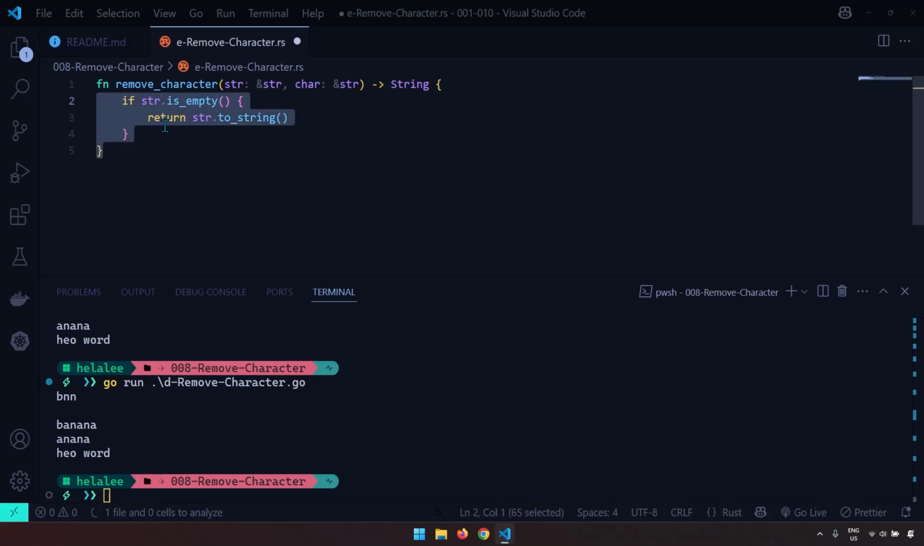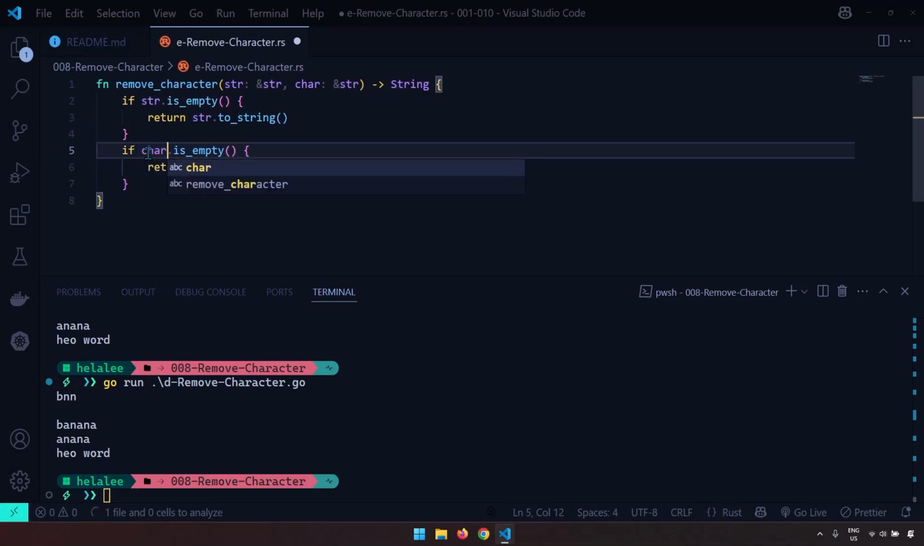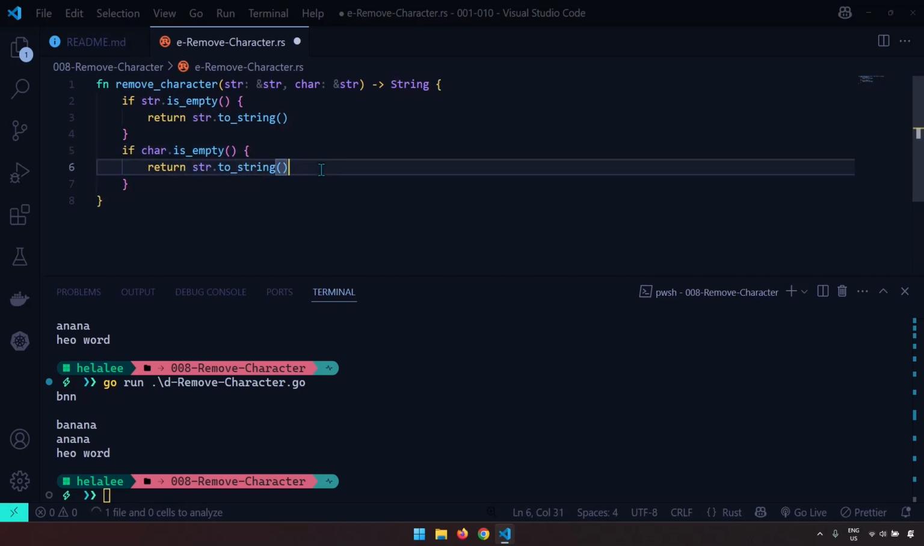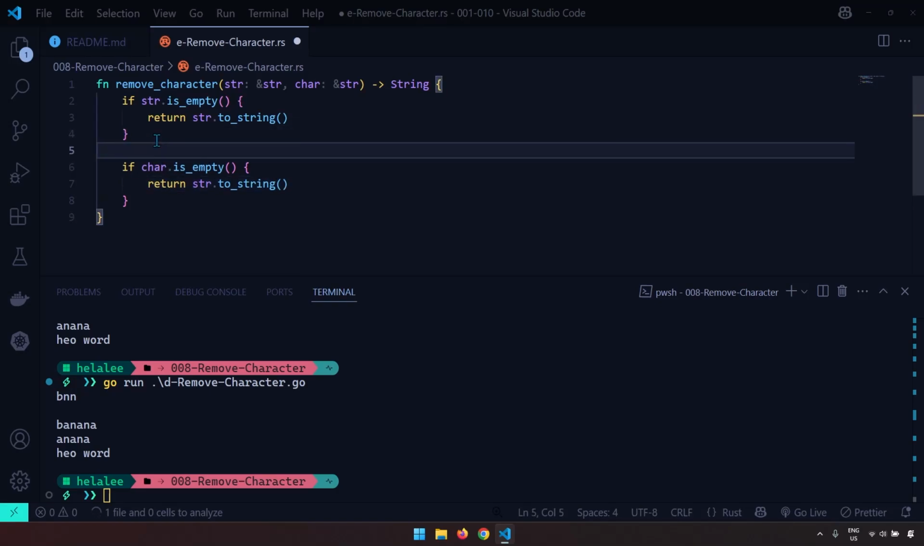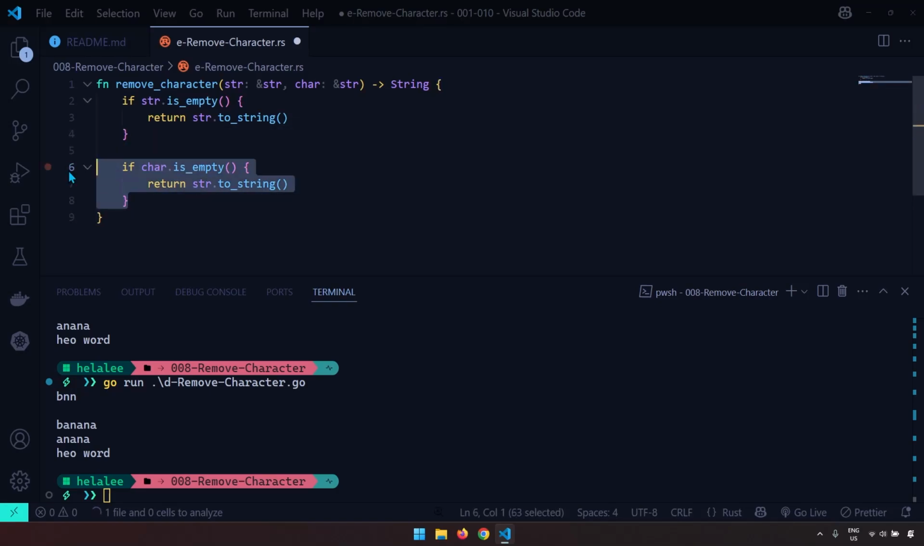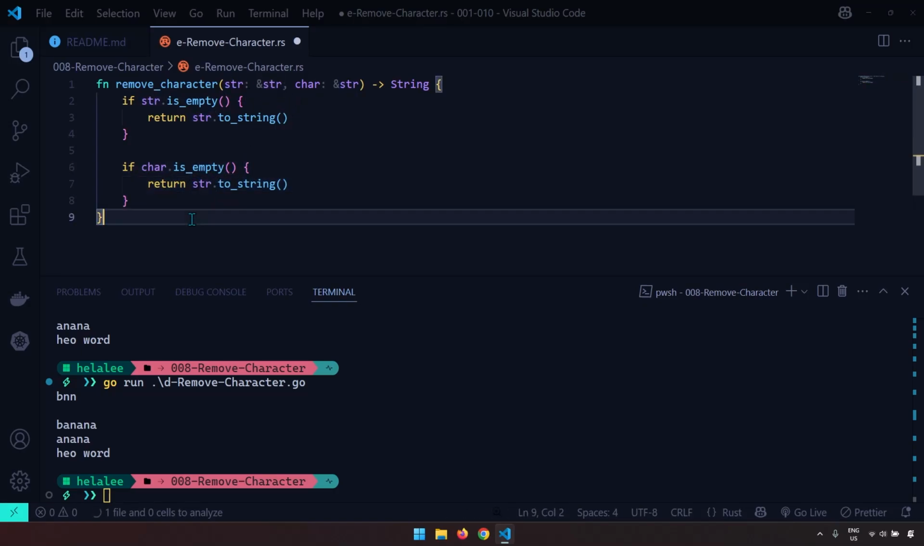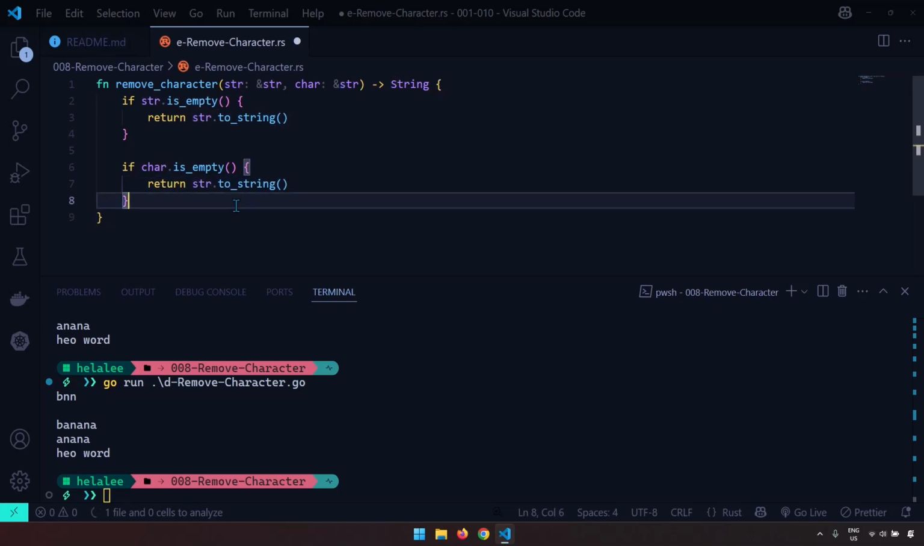All right, let me just copy this down below. But what if our character is empty? Well, if our character is empty, we return our input string. So we just return the same thing. Now, if I've reached the second if statement, that means my string is no longer empty. The str is no longer empty. So I just return the str, but I need to convert it to an owned string as I'm returning that.